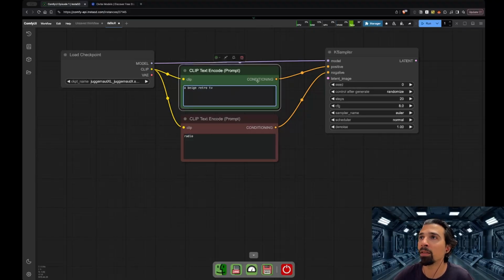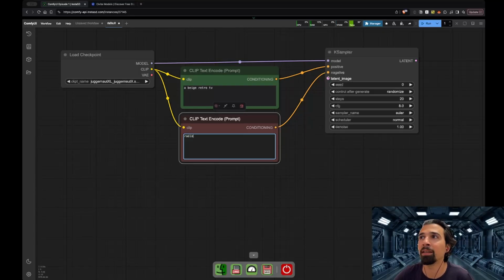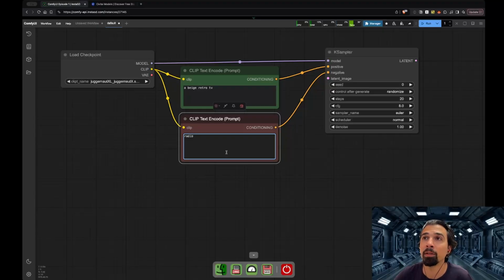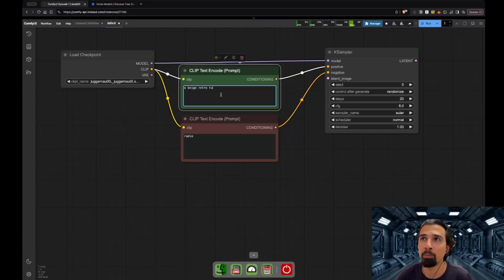Then they use these conditioning elements to find their way towards the destination. You can say there's a space of all possible images out there, and initially we're quite lost, but the positive prompt and the negative prompt act as a compass to arrive at our destination, and the destination would be a beige retro TV, hopefully.